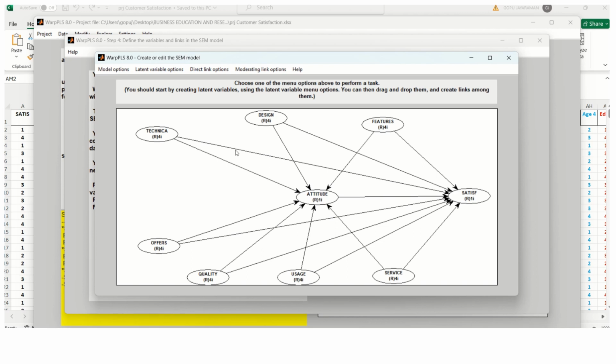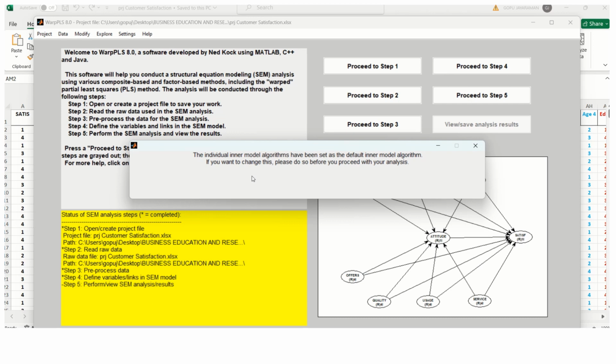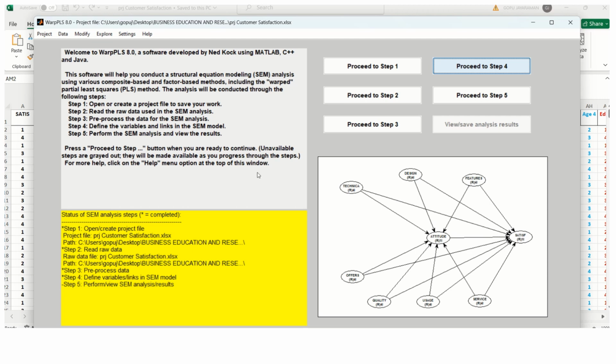So now it is ready. Go to model options, select save model and close. Now it is selected and saved. Okay, it is giving some instruction. We have to wait. Yes, it is done. So the last step is proceed to step 5. So step 1, step 2, step 3, step 4, step 5.